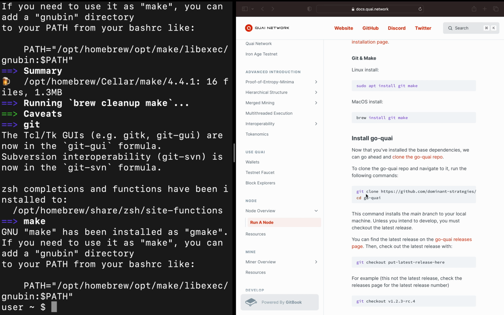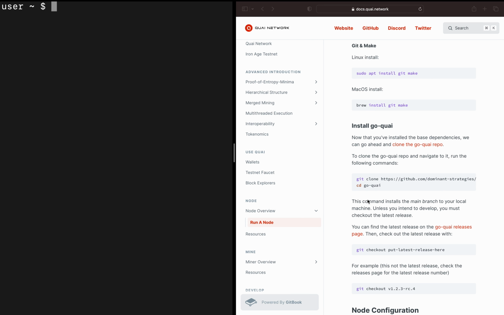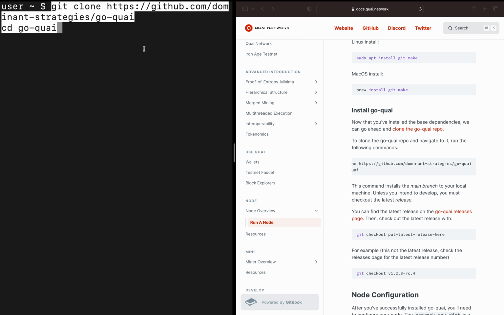Well, we'll see. We'll see what happens there. But yeah, now that we've completed that command, I'll clear out the terminal here, and we'll start to install GoQuai. To do that, we're going to need to clone the GitHub repo, which I've got right here, and we're going to just install it in the root folder of our machine.